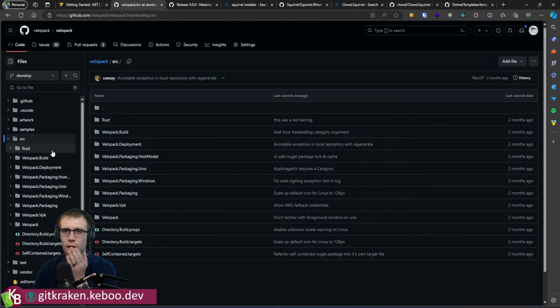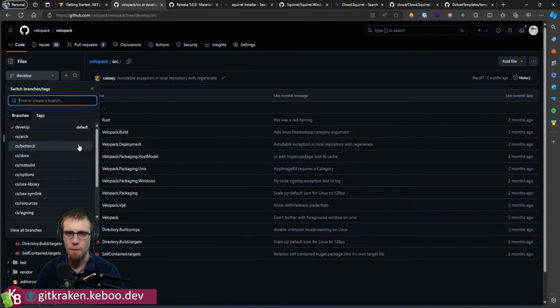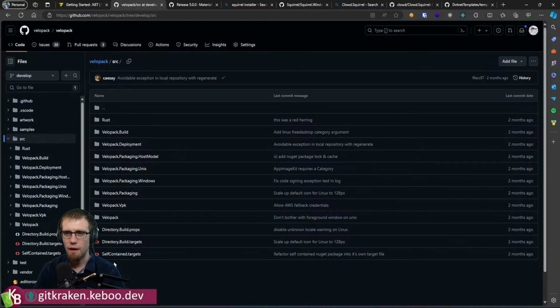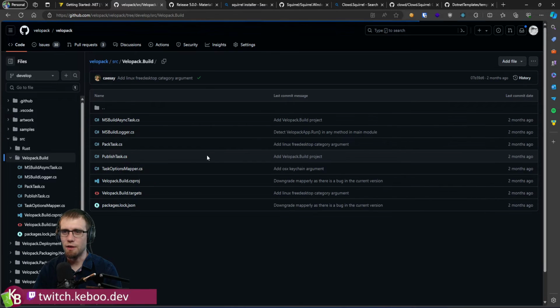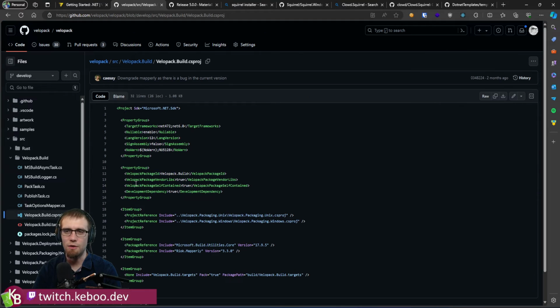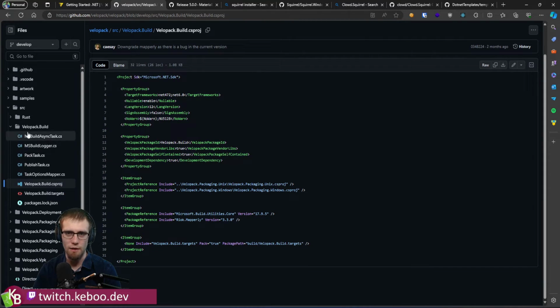So if we go and pull it on, it's actually in here. Yeah. There is a project bundled in here called Velopack Build. And this is going to be another NuGet package. If you install this, you will not need to install the regular Velopack library. This one wraps the old one or takes a dependency on the old one.